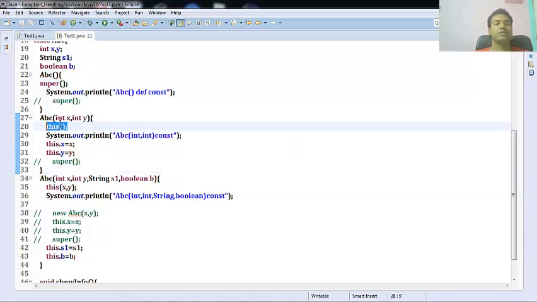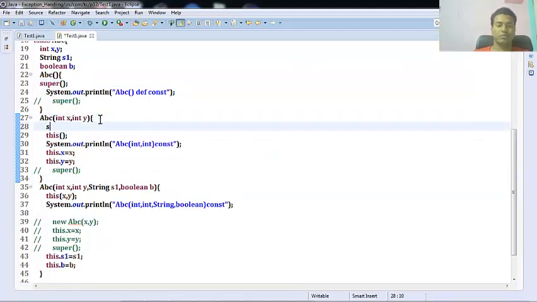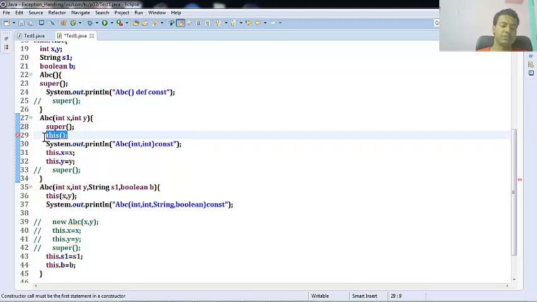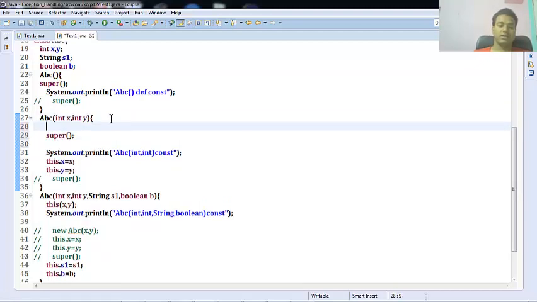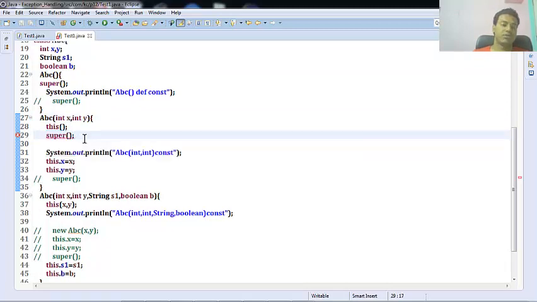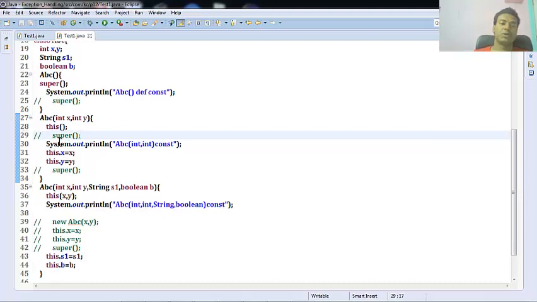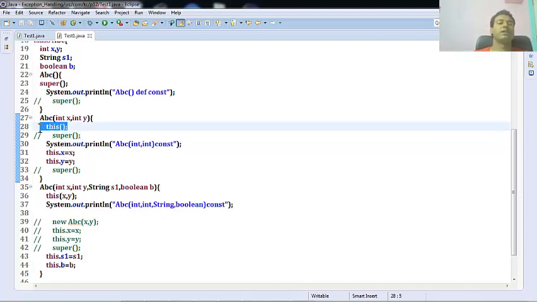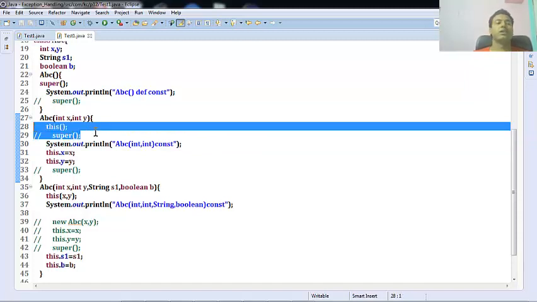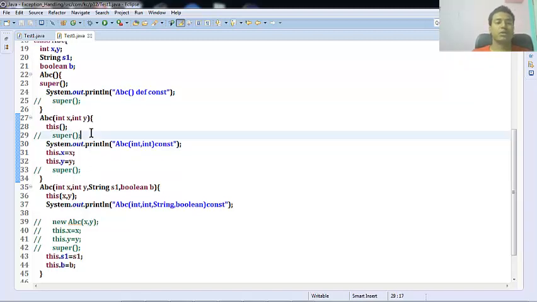But when I give this here, and at the same time if I give super also here, then it is saying that this must be the first statement. And if I write this here, then it is saying that super must be the first statement. So from this we can say that any constructor's first statement by default is super, or it can be this if you write it explicitly. But either it should be this or it should be super. Any constructor's first statement must be either this or super. It cannot be anything else. By default it is super, right?